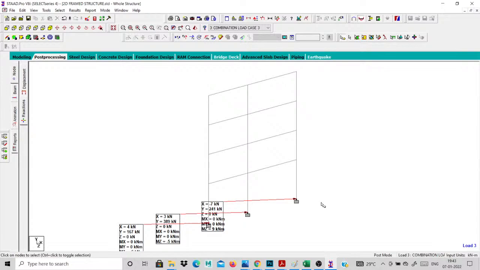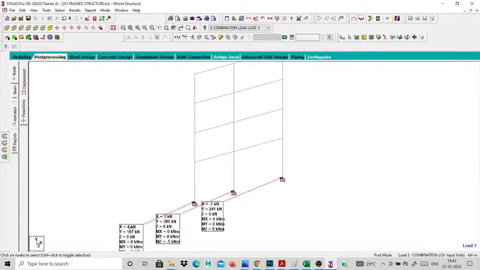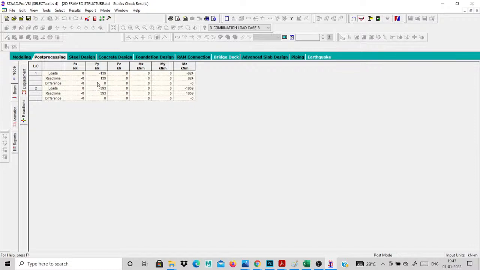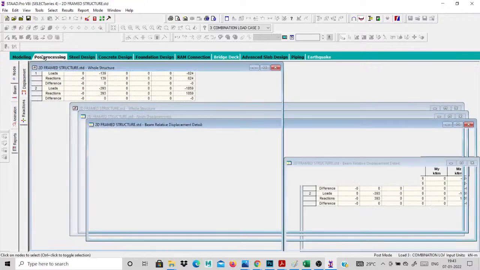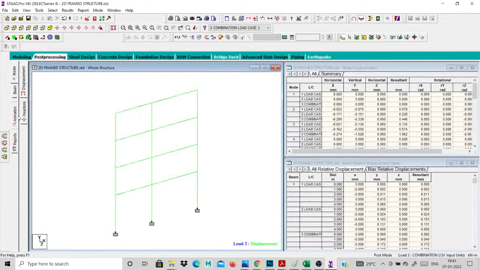Then finally, how to take the footing moment. See this MZ. The MZ is the footing moment. This is a 9. This is a 5. Then this is also 5. Then how to see these values also. Simply click this reaction.